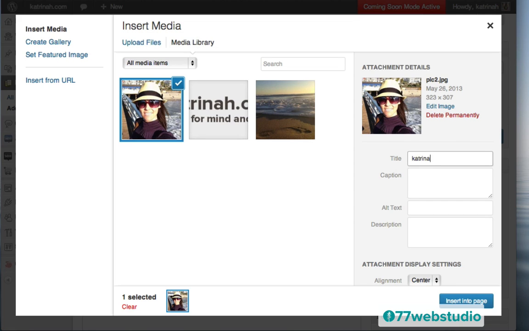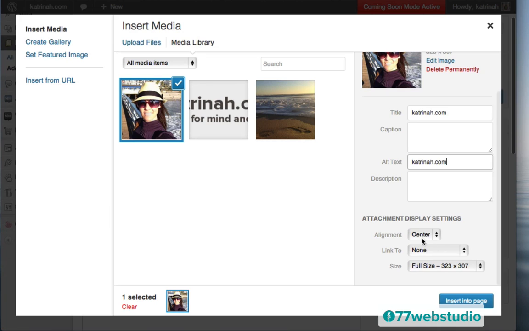So I'll just add this to be the name of the website, and I'll add my alternative text right there. And then when we scroll down, you'll note that there's some alignment settings here. So I want this left aligned, so I'm going to click on this and click on left. You can also center this, right align it, or choose no alignment at all. I'm going to left align it though, so I'll click on left. And I'm not going to link this image to anything, so I'll leave it as none.